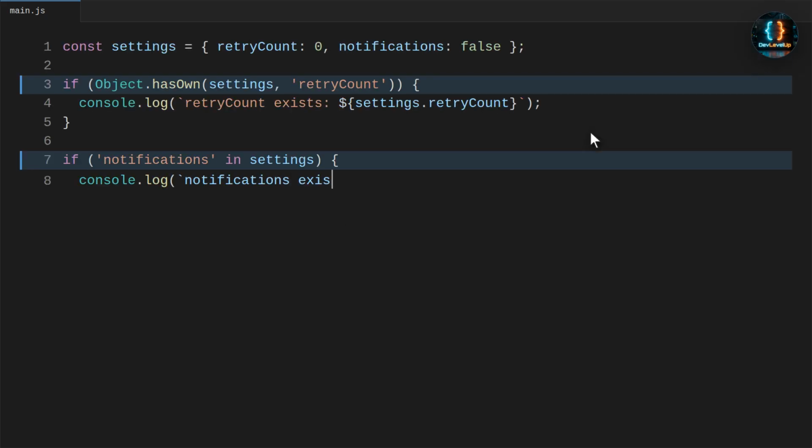Now we fix the bug by checking for the property itself. Object.hasOwn checks direct properties, and the in operator checks whether the property exists on the object or its prototype chain. We run it again, and now both valid values are detected correctly.